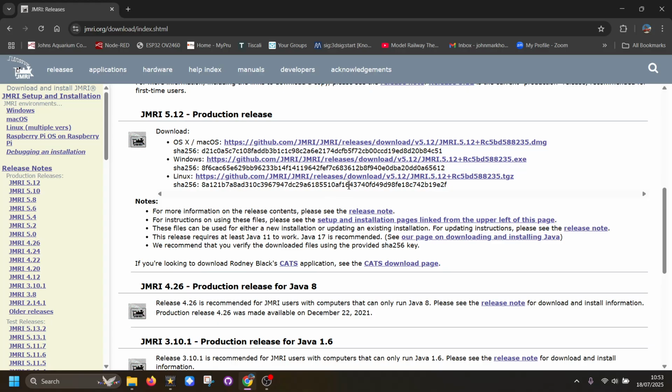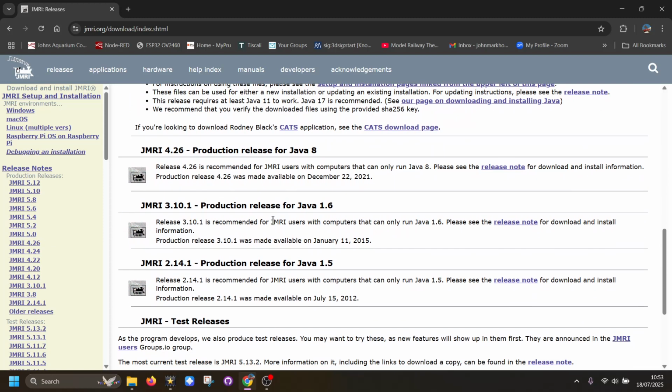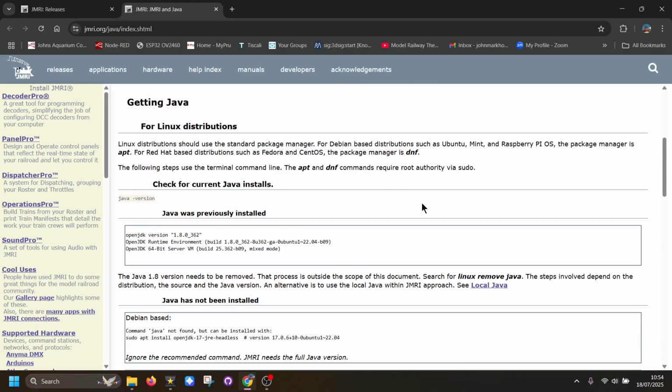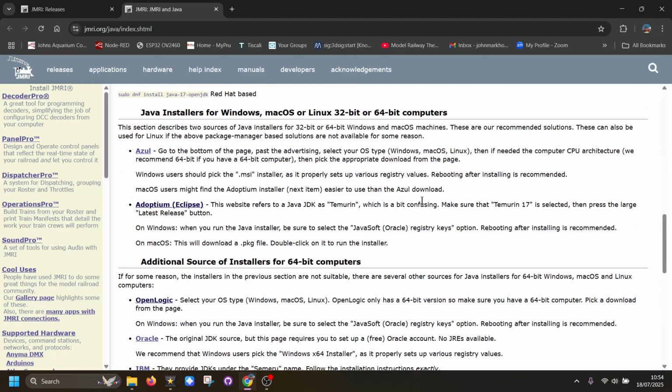So I use a Windows machine, so I need to download this exe file. But one word you need to be aware of, you do need Java. Now they recommend Java 17, so we click here and we scroll down this page. Now there's various ways you can do it. You can do it with open, or this one here, or whatever. I'm going to show you this one here.